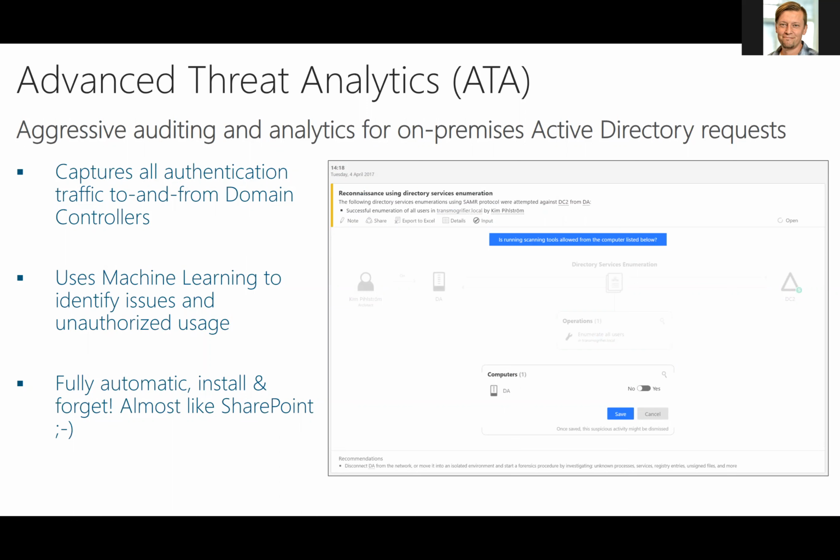ATA, I did briefly mention this one as well. ATA is an on-premises tool that you need to install in a VM, and then you need to install a gateway component. It captures in your local network all the traffic to and from your on-premises Active Directory domain controllers. So all the authentication traffic that happens, it captures that and tries to figure out, is there something we should be worried about?